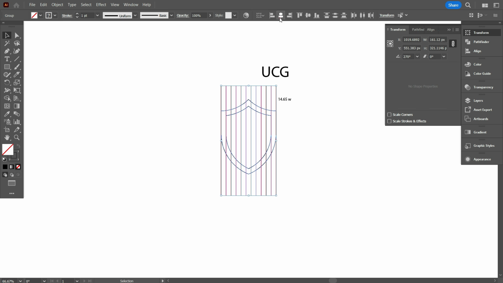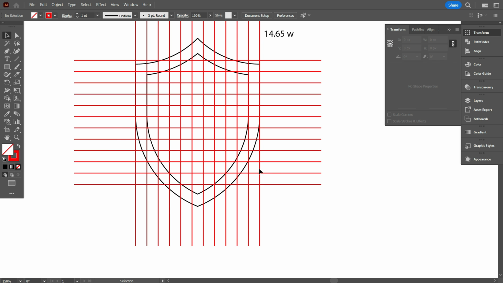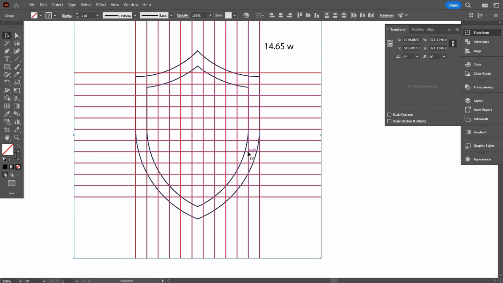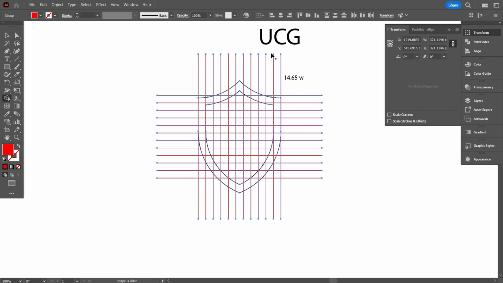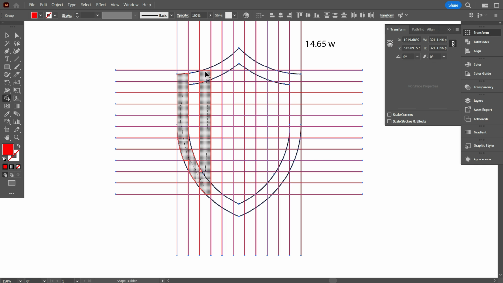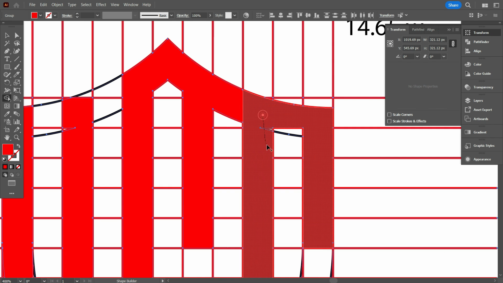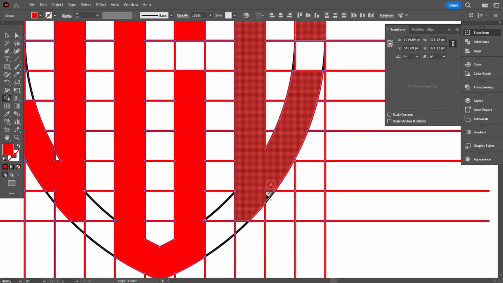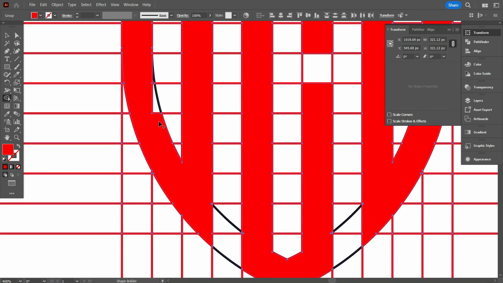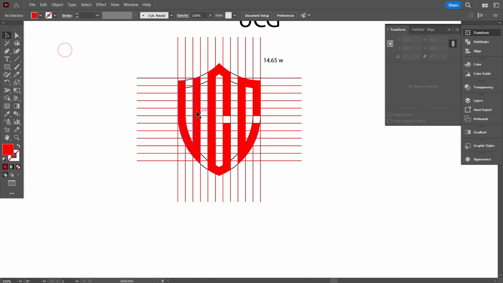Now select everything and make it middle align center. Now select the lines, copy them by pressing Ctrl C and Ctrl F, and rotate them 90 degrees. Now select everything and take the Shape Builder tool, swapping stroke color to fill color. Easily draw the letters UCG like this. As you can see, I have drawn the letters on the lines.